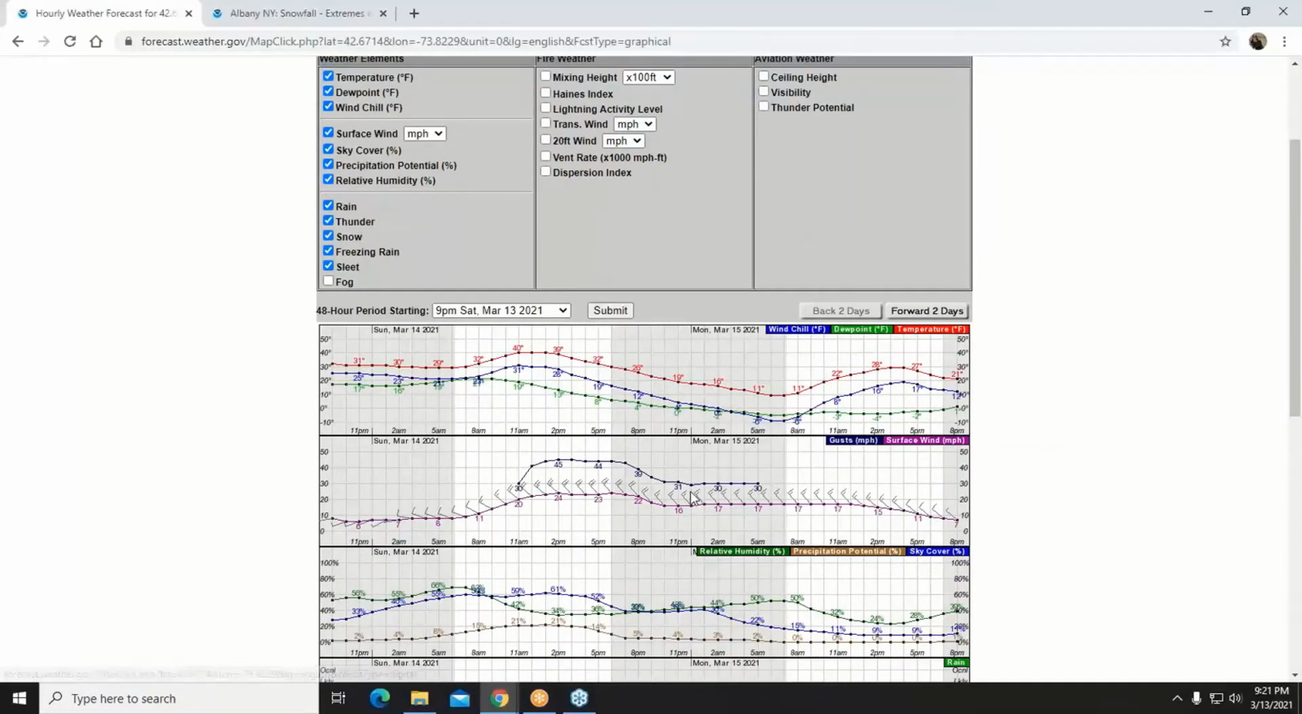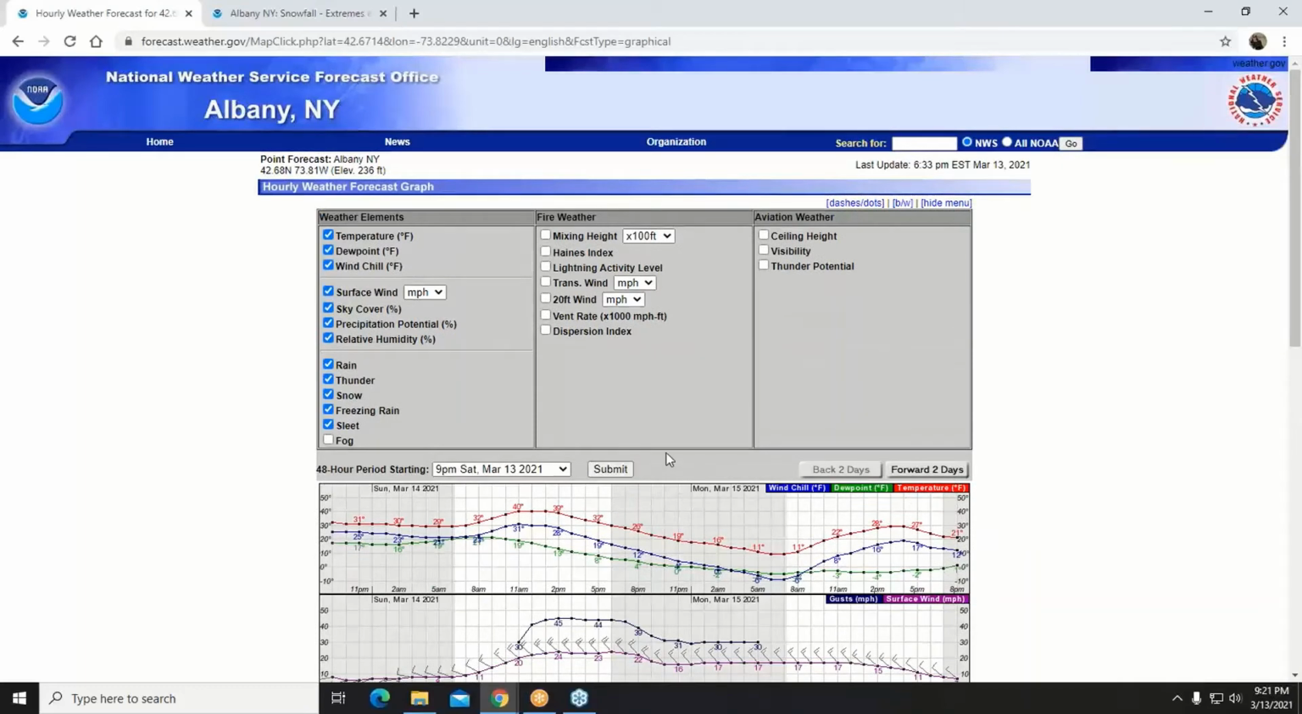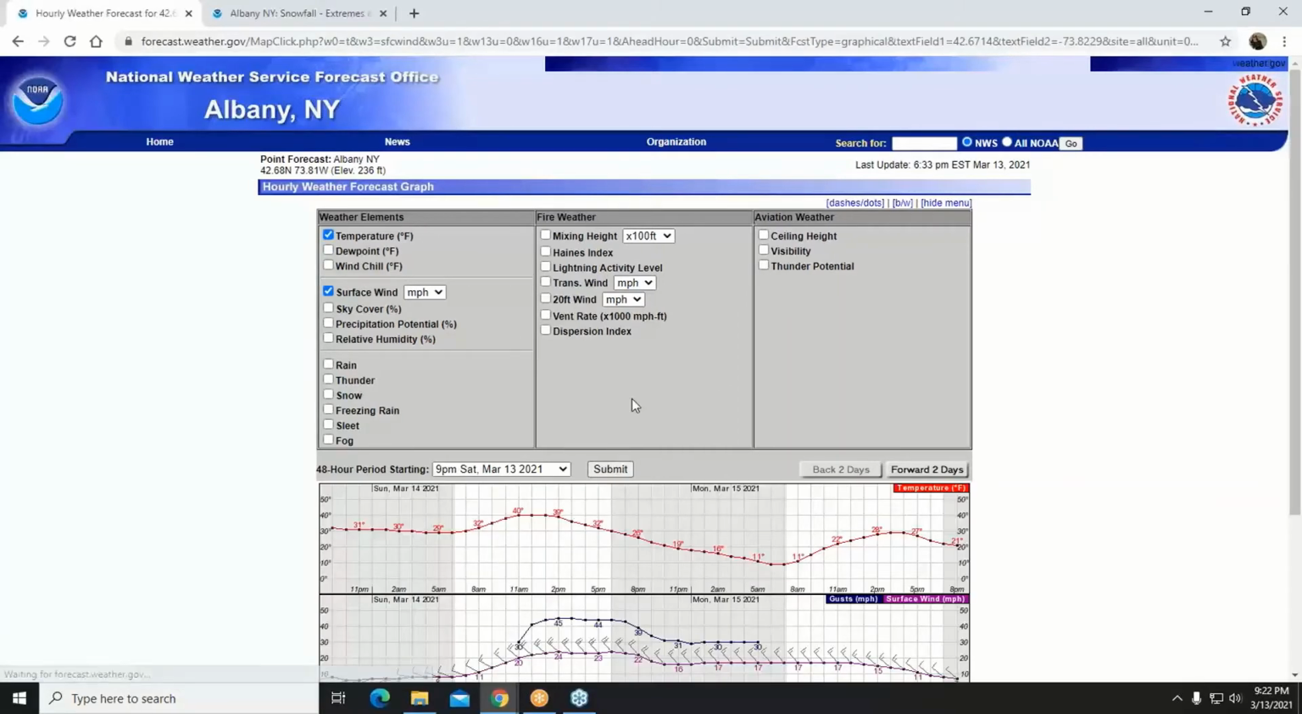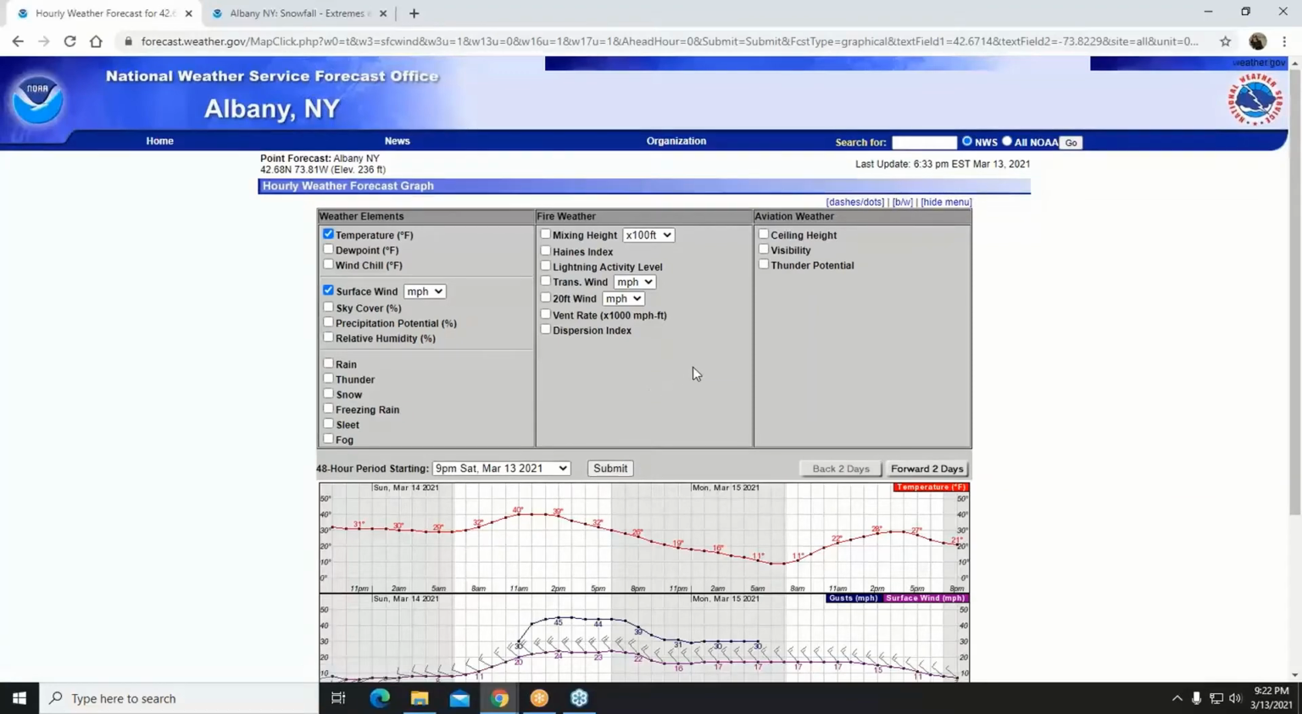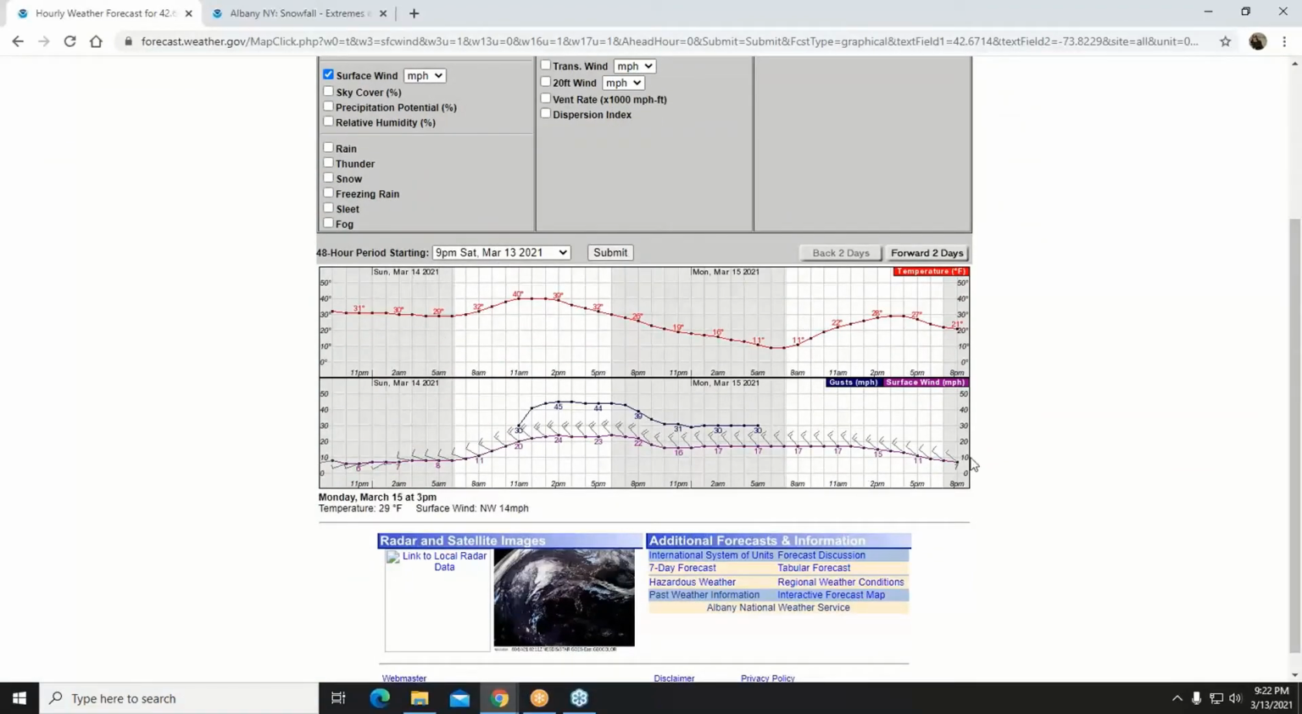Now you might be looking at this and say, wow, there's a lot of data on this. Can I declutter this? Can we simplify this somehow? Yes, you can. So at the top here, you can actually uncheck parameters that you do not want to see, and you can just therefore focus your attention on only a few things. So if all you want to see is temperature and wind, you can click submit. And therefore, you are staying focused on the parameters that you need.